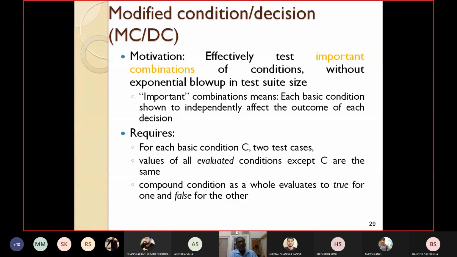Without an exponential blow up in the test suite size, if we can test only the important cases, then we can achieve the coverage, and the size of the test cases will also be less. So what do you mean by important? Important combination means each basic condition is shown to independently affect the outcome of each decision. So how many basic conditions?